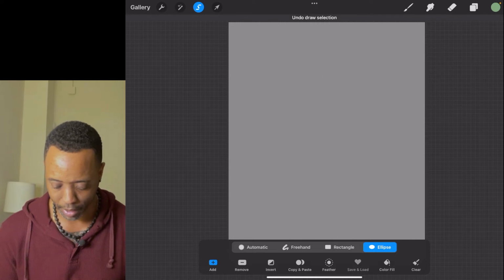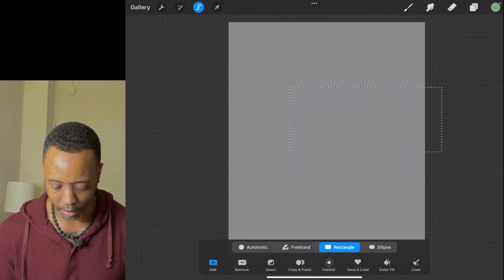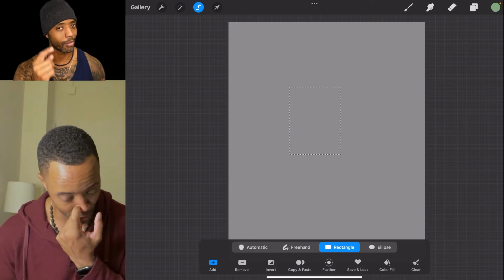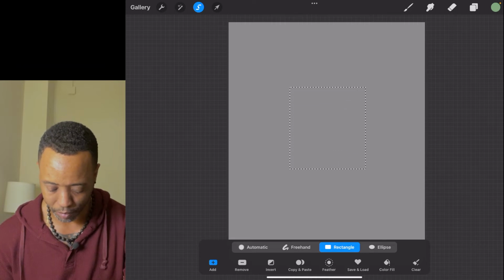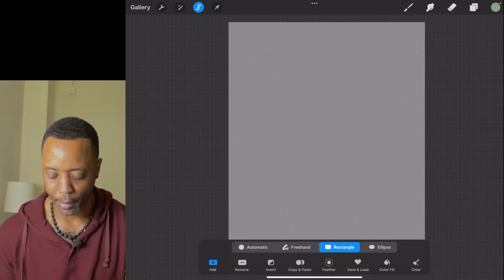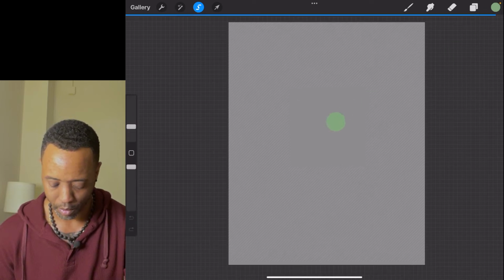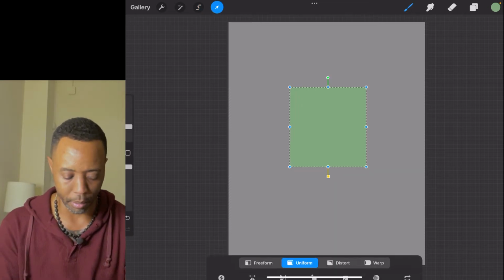Or I could do the same thing with a rectangle. And rectangles are no different. They're always going to do this right here. I'm sorry, this one will not go into a perfect square because you can make a perfect square with this. So either way, let's just do this. I'm going to go ahead and add this color right here, and I'm going to go ahead and move it.